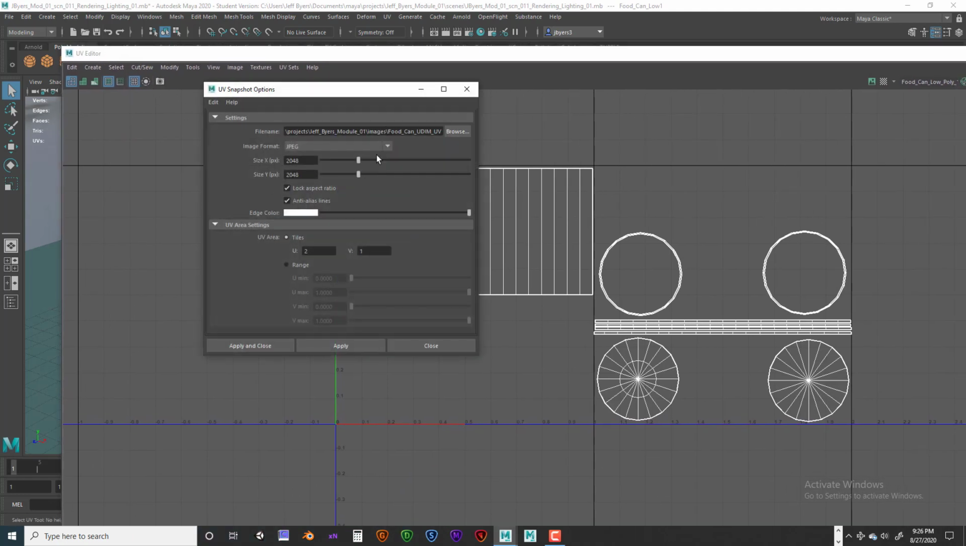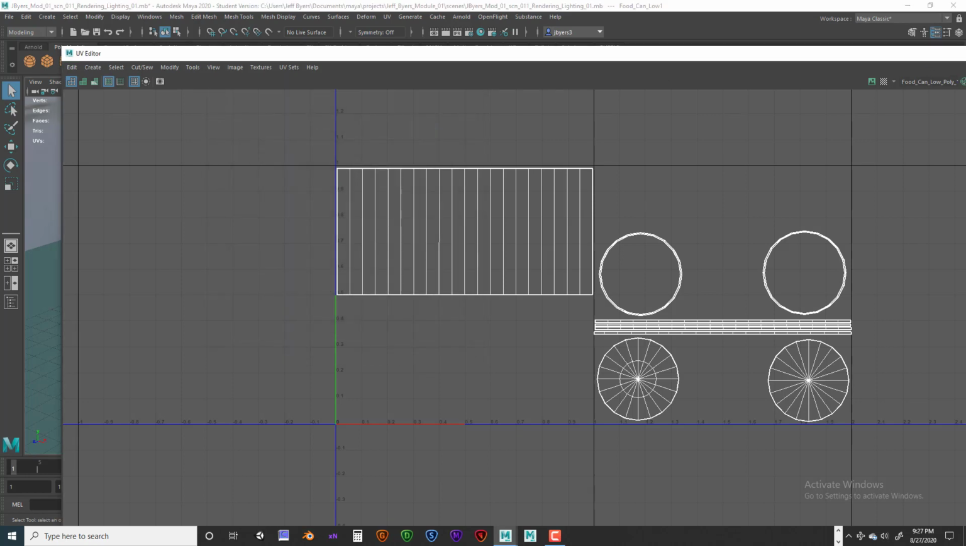And when you click on that, you've got to tell it where you'd like it to go, and when you click on browse, you can tell it what you want to call it, right? And the size is 2048 by 2048. And so you apply and close, and you're good to go. Okay, it'll save it out. Let me go ahead and close that.